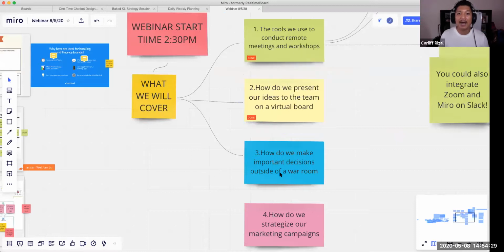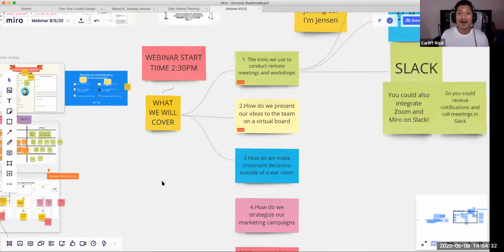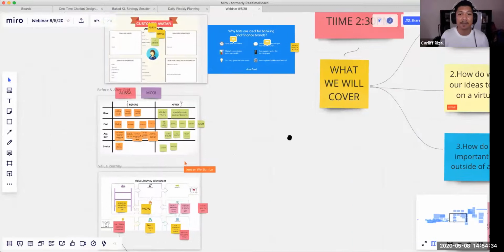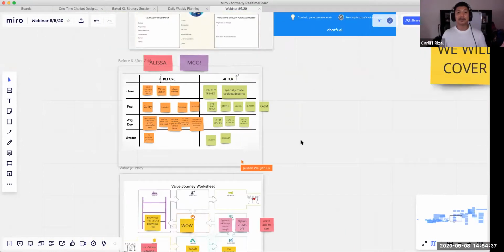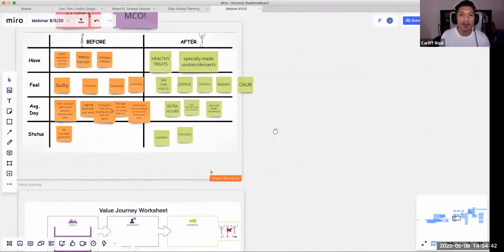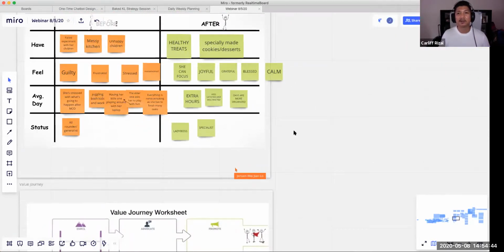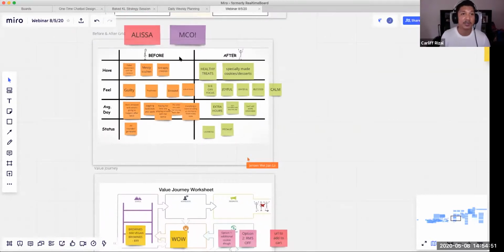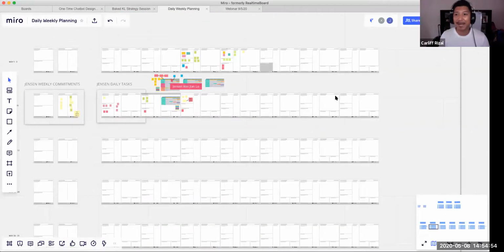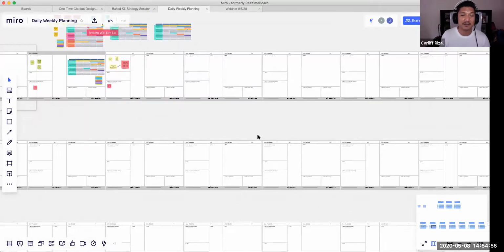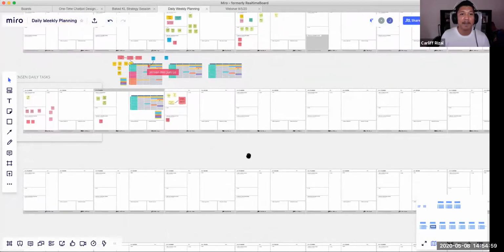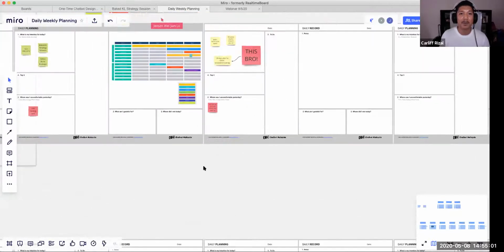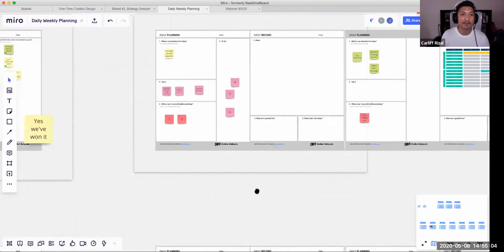Yes, done. How do we make important decisions, right? How do we make important decisions? Here, it's just a simple vote or a simple communication and discussion on the board itself. And what we're talking about here is, since we all created together, decisions can be made together as well. And like I showed you just now with our daily, weekly planning, this is another way we make decisions, right? We make decisions on what we want to do today based on our plan for the week over here.